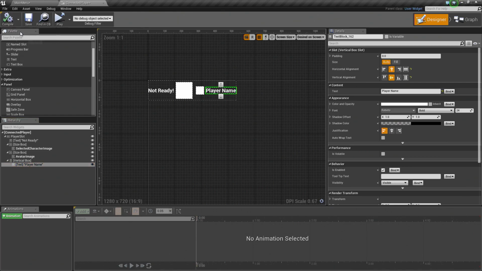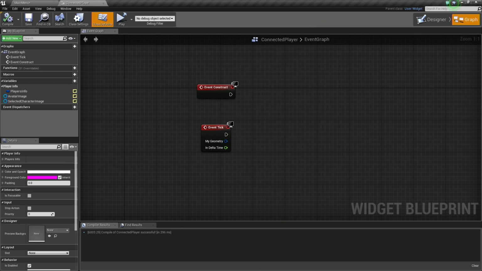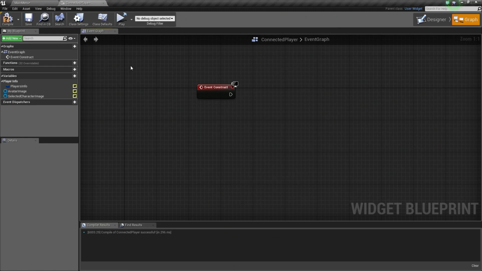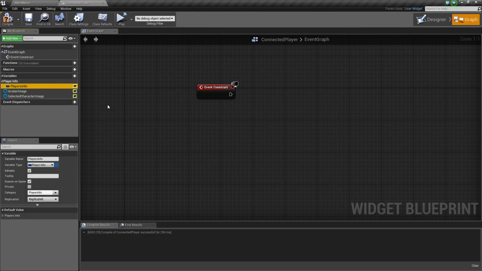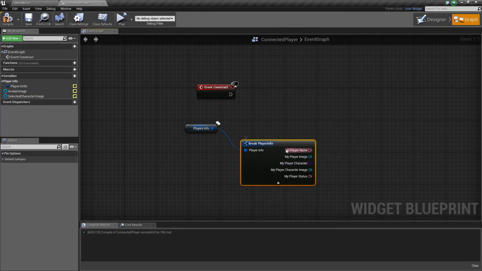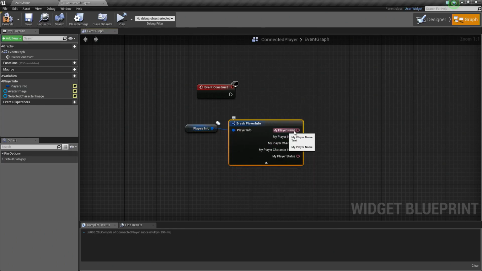Let's compile and save. And let's hop over to the graph and do the graph. Your event construct and event tick may be grayed out. Mine is not because I did some stuff in between videos. So I'm going to delete this event tick, and you can as well. We're going to use the event construct. And what we'll do is take our player info now, hold control, drag that into the graph. We're going to break it apart. So we'll break the player info. And let's expand this. All we're worried about is the player name, player image, player character image, and status.